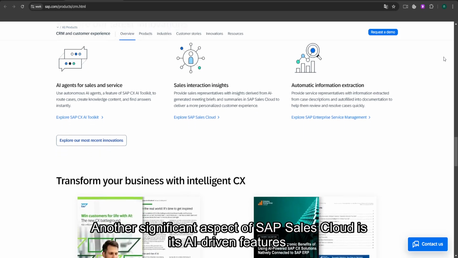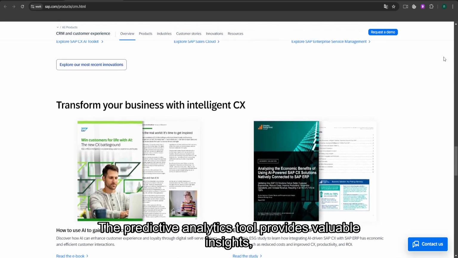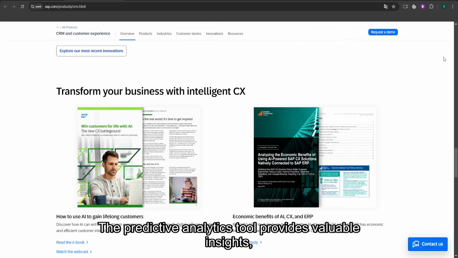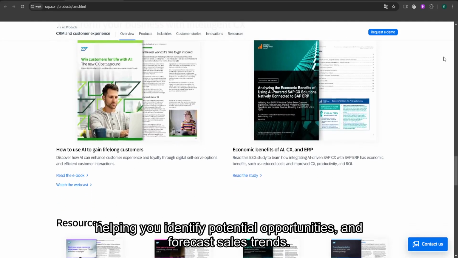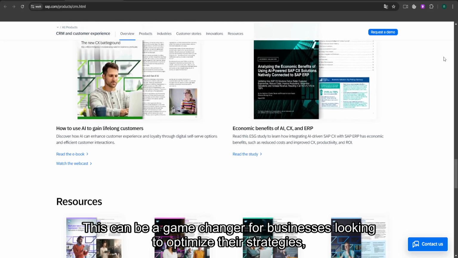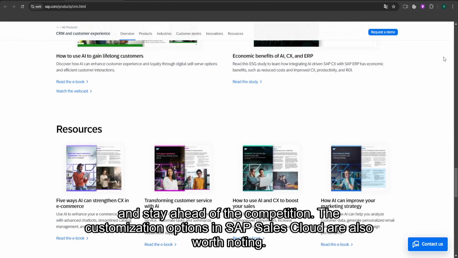Another significant aspect of SAP Sales Cloud is its AI-driven features. The predictive analytics tool provides valuable insights, helping you identify potential opportunities and forecast sales trends. This can be a game-changer for businesses looking to optimize their strategies and stay ahead of the competition.